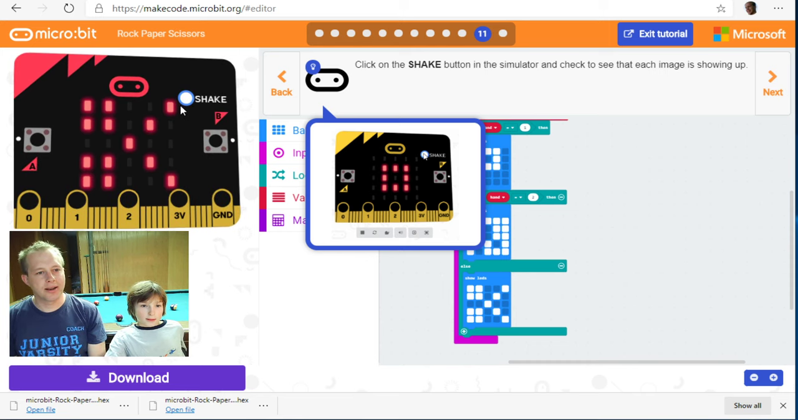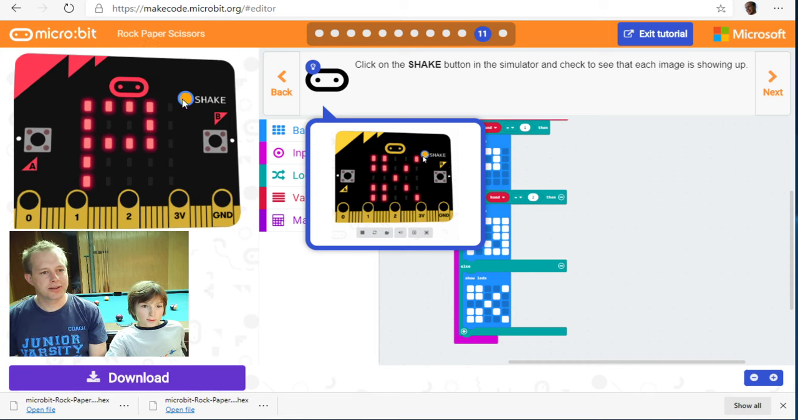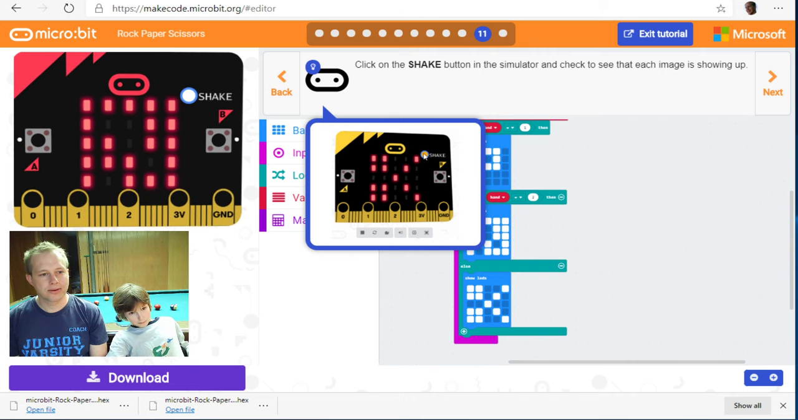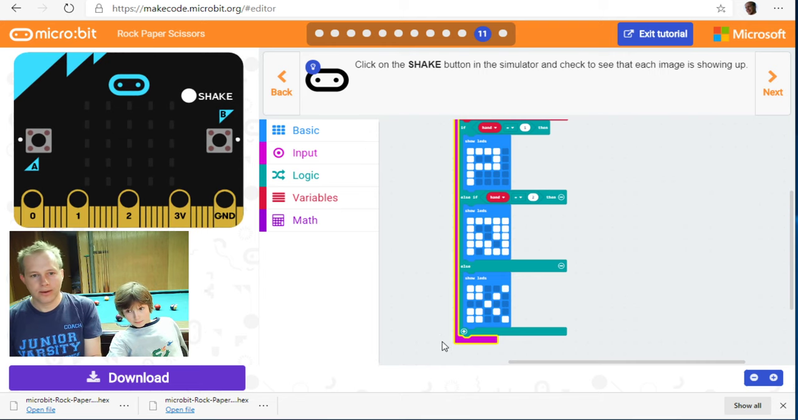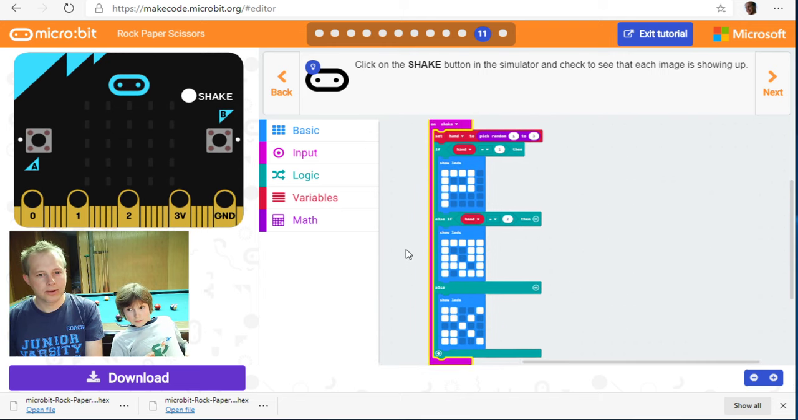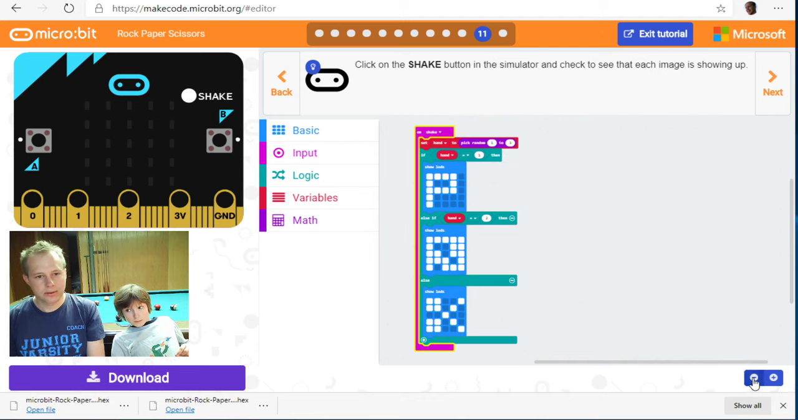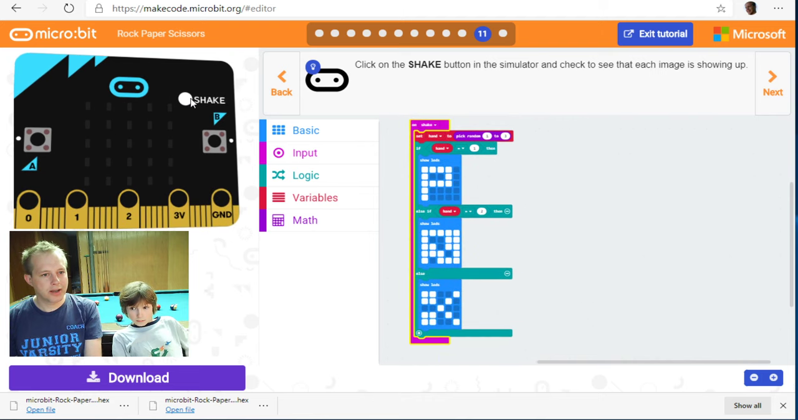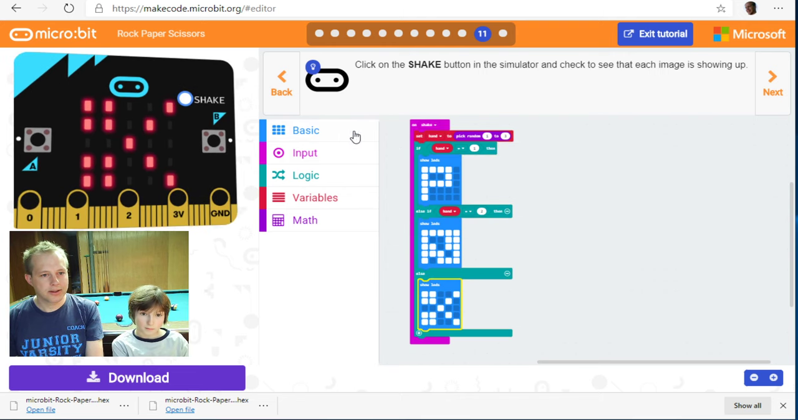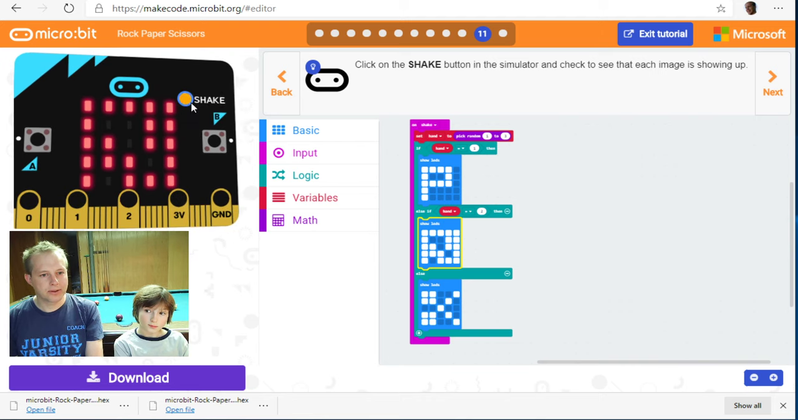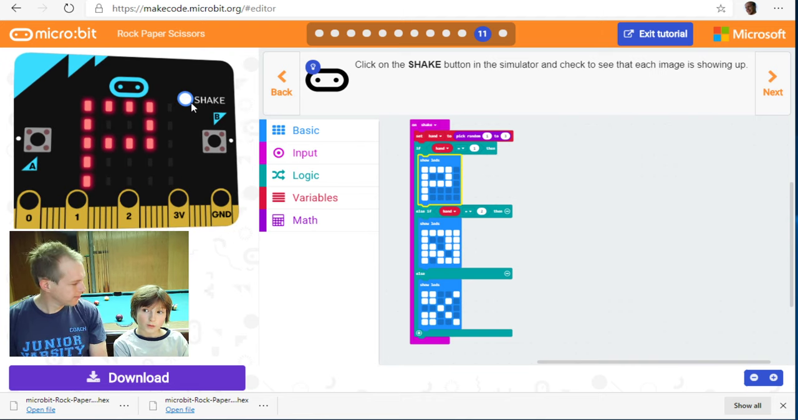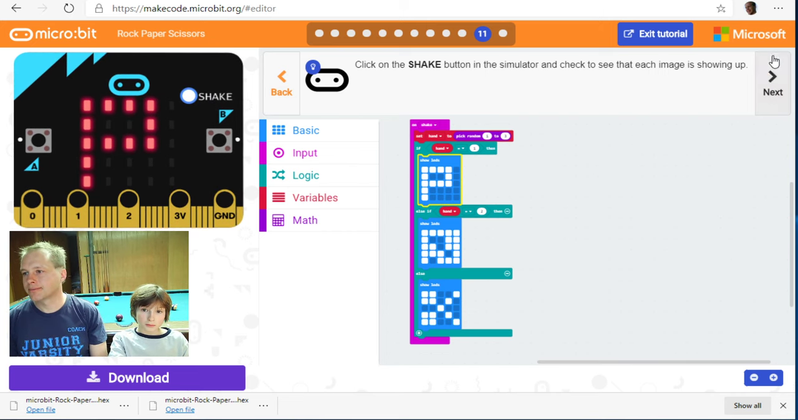Click on shake and see that every image shows up. We're testing to make sure the images show up at least once. And they do. And actually, let's turn on slow-mo. Let's see what's going on. Hide the camera. Can you zoom in so we see the whole code? So when you click on shake, it goes here, then it goes into the variable, then it picks one of the solutions. That's kind of what we expected. That's exactly what we expected.